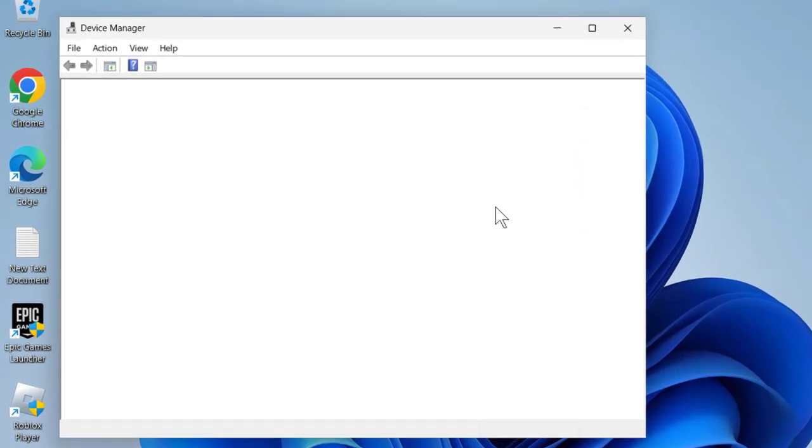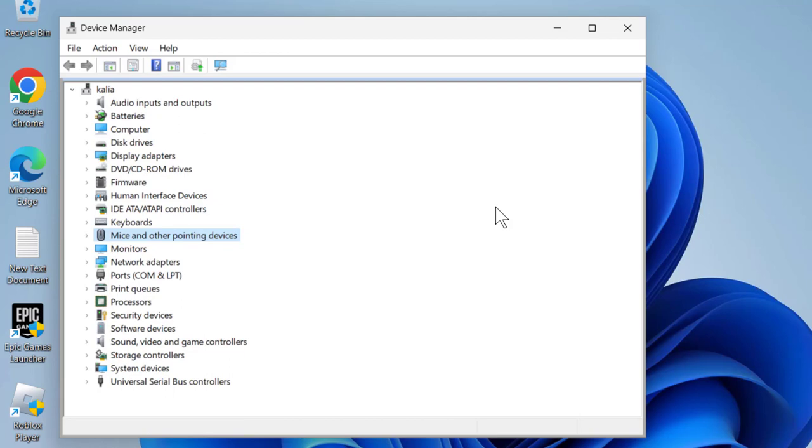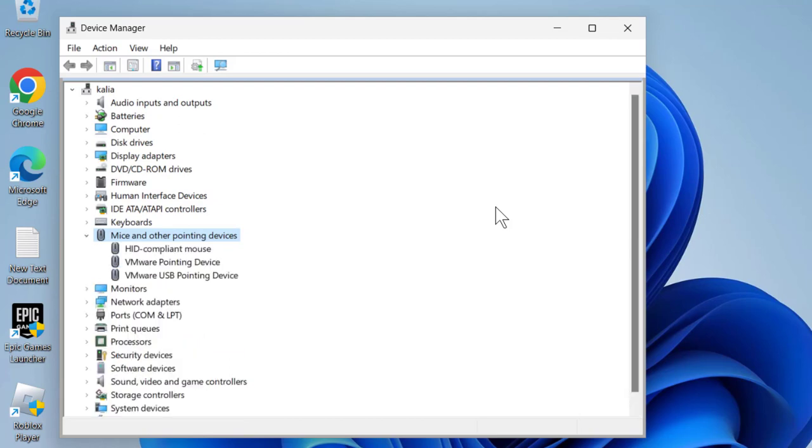This opens up Device Manager. Using the Tab key, we just select the option in here. Using the down arrow key, I am going to Mice and other pointing devices. Press the right arrow key on your keyboard and you just need to select all these mice and uninstall them.